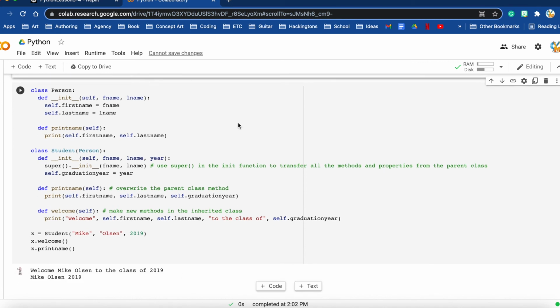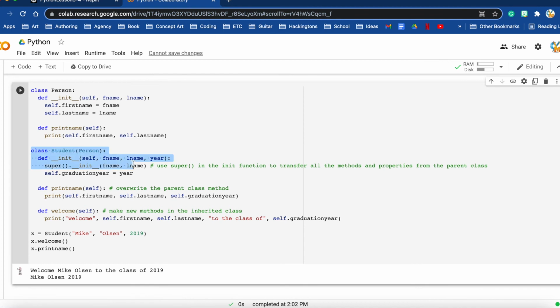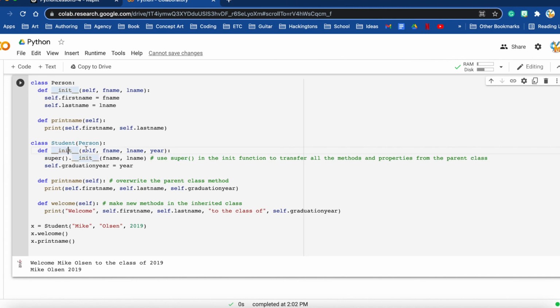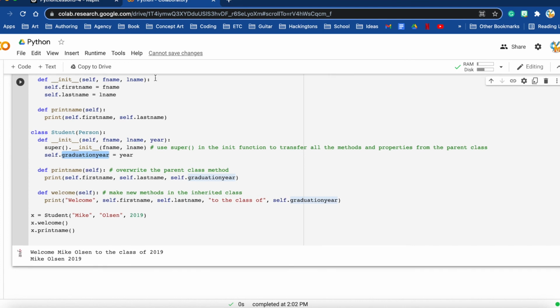And here we have another example. We have this class, Student, and our parameter is Person, which is our other class. If we have init, self, and then we have these parameters, we can call super, which is an init function to transfer all methods and properties from the parent class. So we're moving things over by super.init, which is being called here. We have name, first name, and last name. Now what we can also do is self.graduation year equals year, and we can use all of these callings to get this: Welcome Mike Olson to the class of 2019. And that's what's going on here.